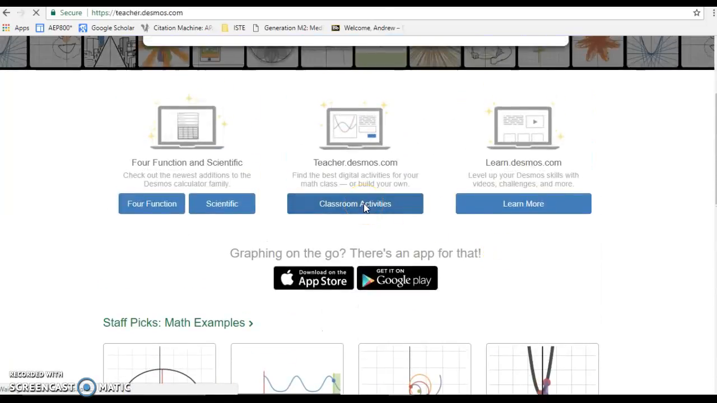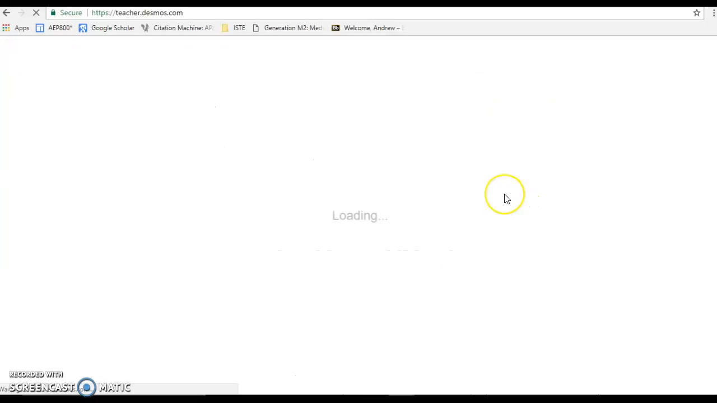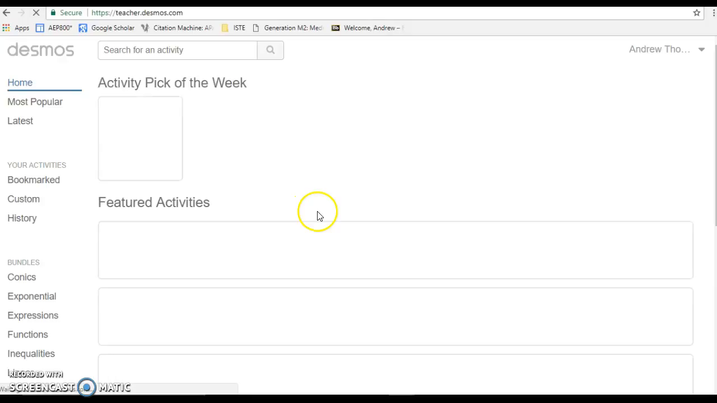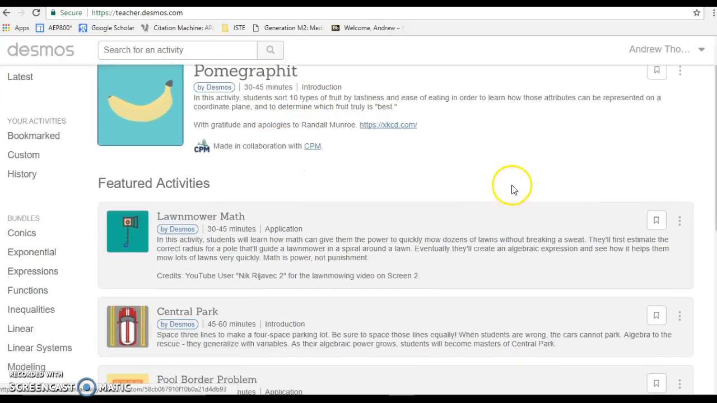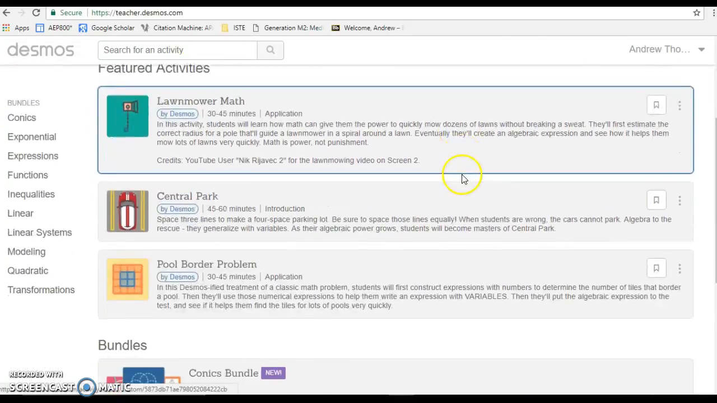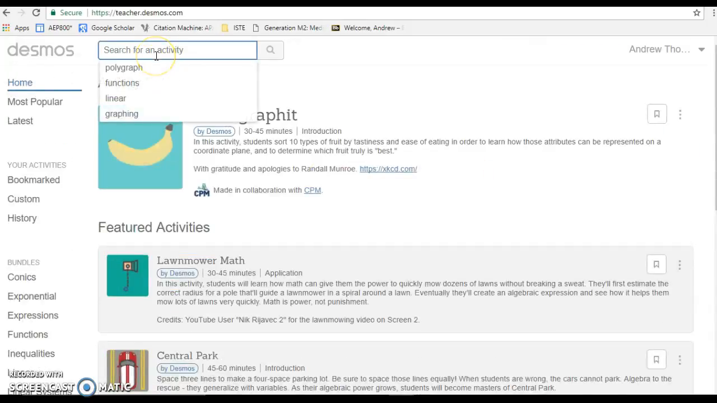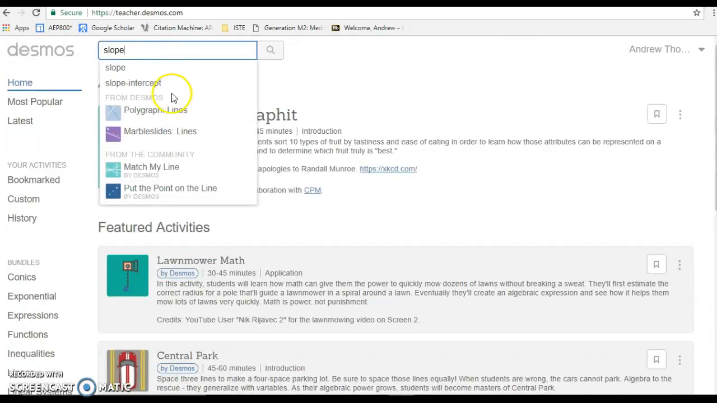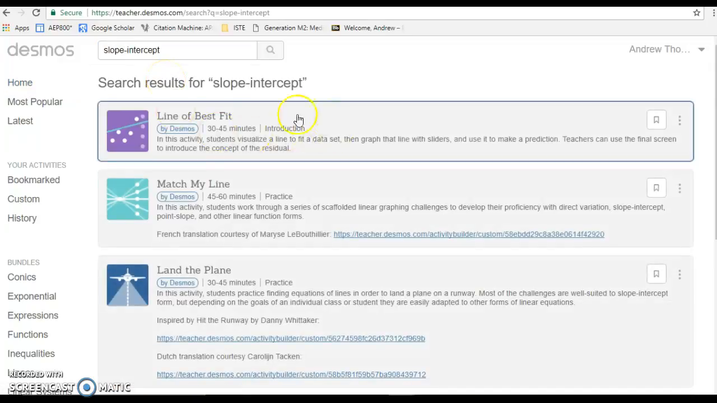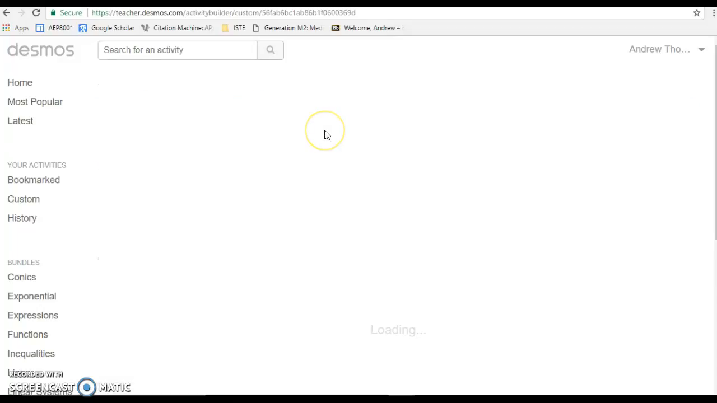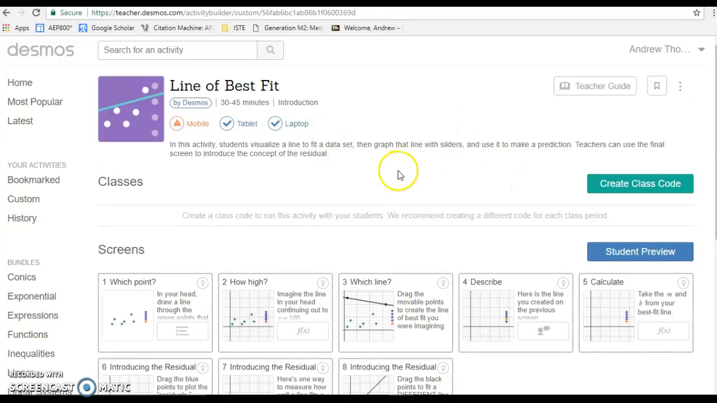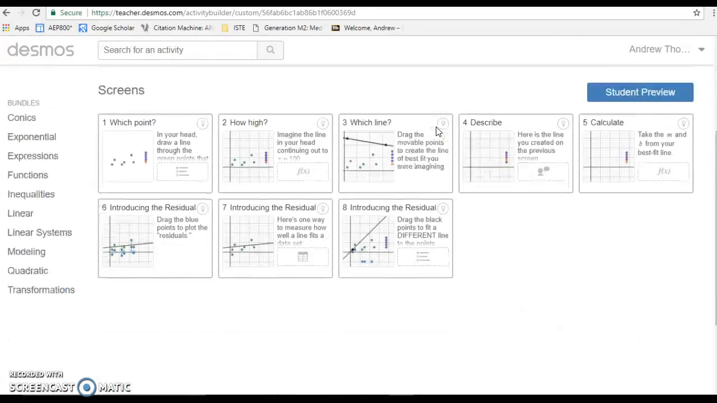Classroom activities. This is the thing that I have not yet fully discovered. I believe you can assign assignments to groups of kids and things like that. And you can search for the activity. There's countless things. Let's just take a moment and say we want to work with slope intercept. All right, that's something we just got done working on. Line of best fit, great example. Okay, we can get in there and see these activities and see them from a student's perspective and things like that. You create a class code, and the students get in there and they're faced with all these different possibilities.